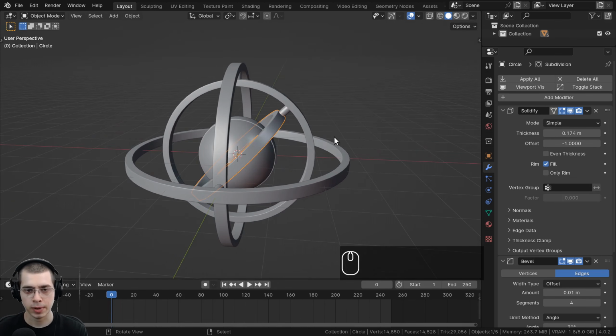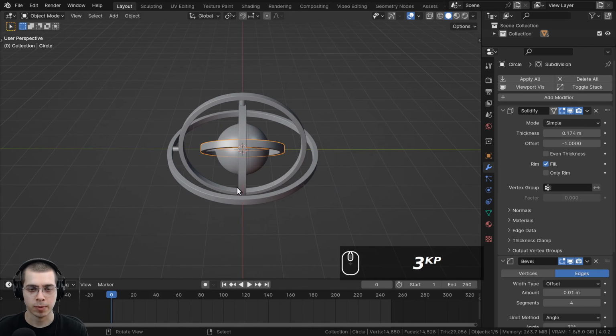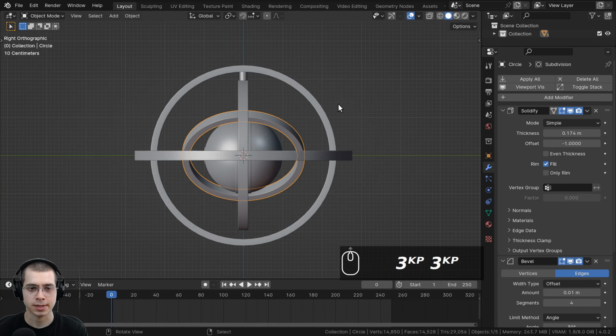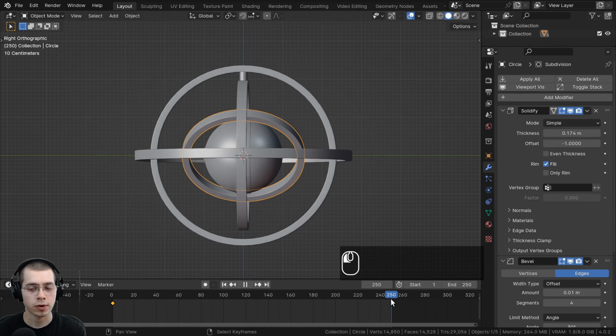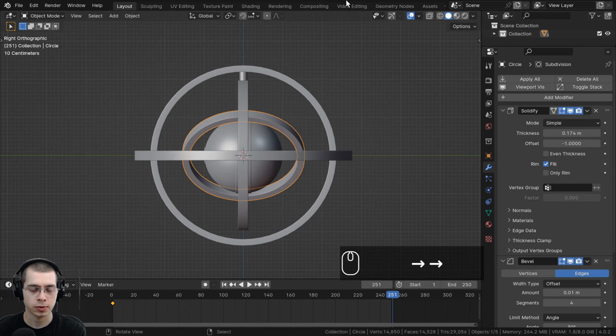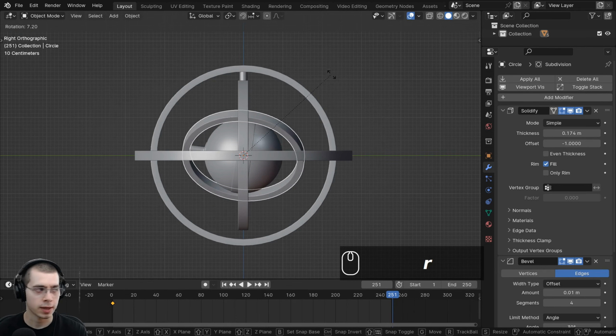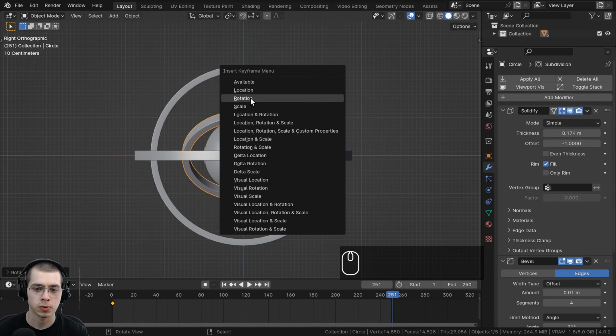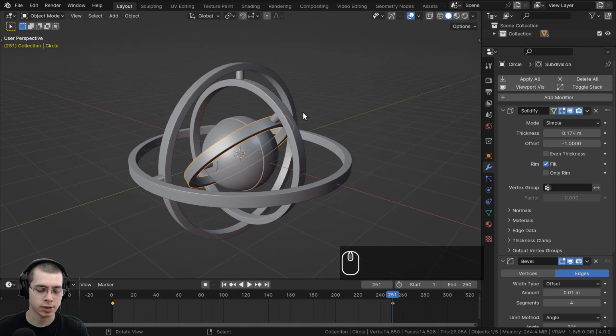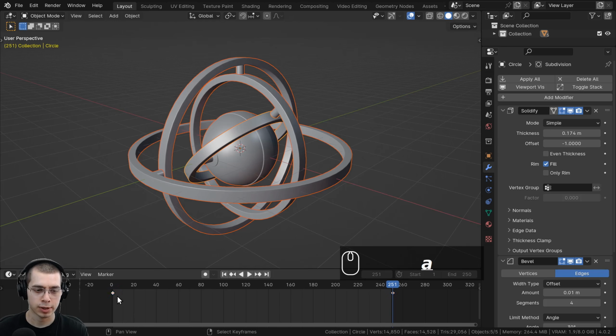So let's hit 3 on the numpad to go to side view, and that way we're looking from the x-axis here on side view. Then again, we'll go to frame 1, hit the I key, and insert rotation. Then we're going to go 1 frame after the end frame, which is 251, and rotate this, type in 360 and hit enter, and then hit the I key again and choose rotation. Then move your mouse in the timeline and press the A key to make sure all the keyframes are selected.